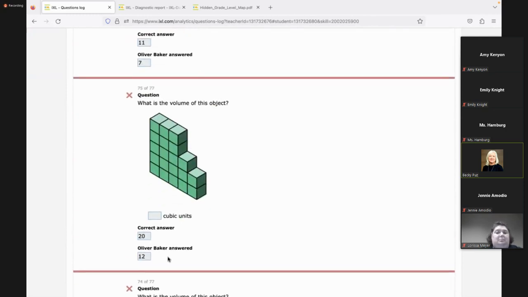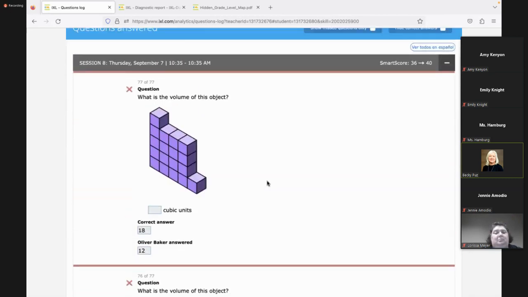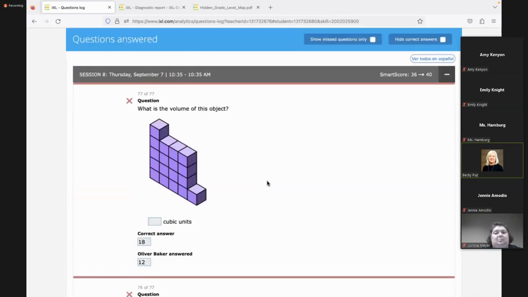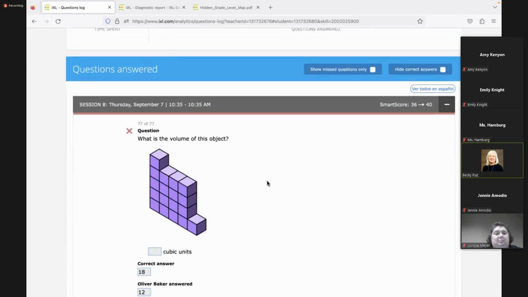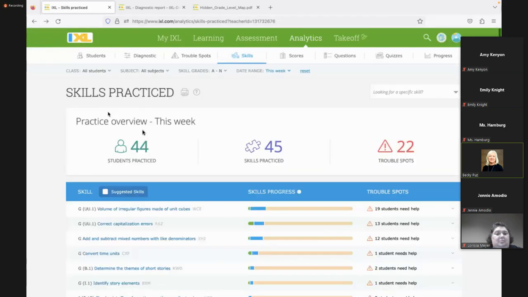Do you notice that without this report called the questions log, I might know that he was missing things, but I wouldn't know why. So this part really helps you know exactly what you want to work on with the student. So we've taken a look at a couple of reports. Remember, we started with that skill practice, and then we clicked on a student's name and went directly to that question log for a specific student.